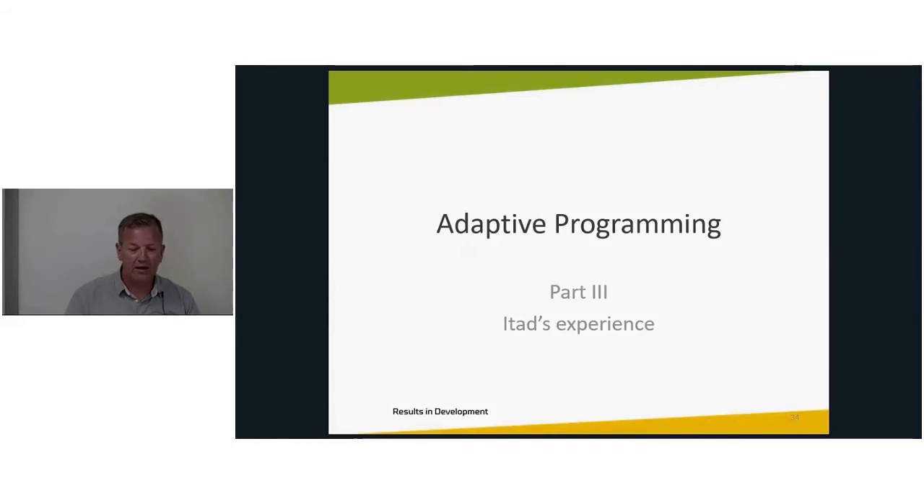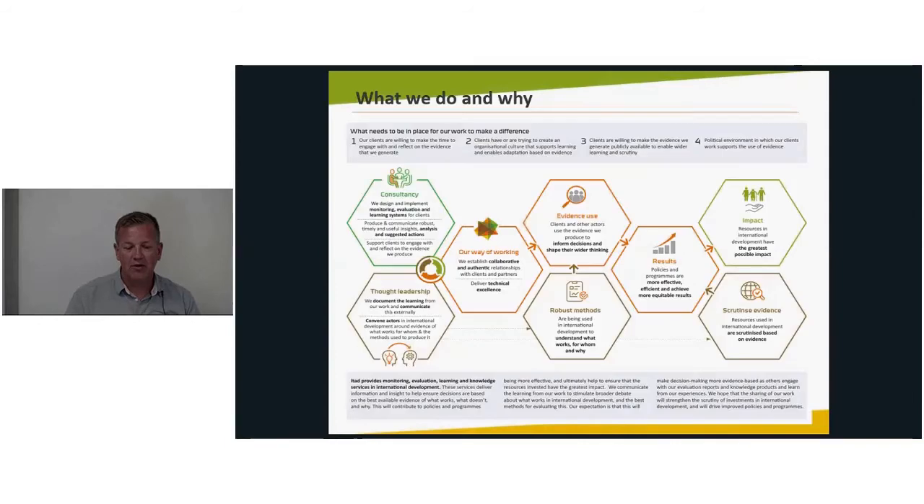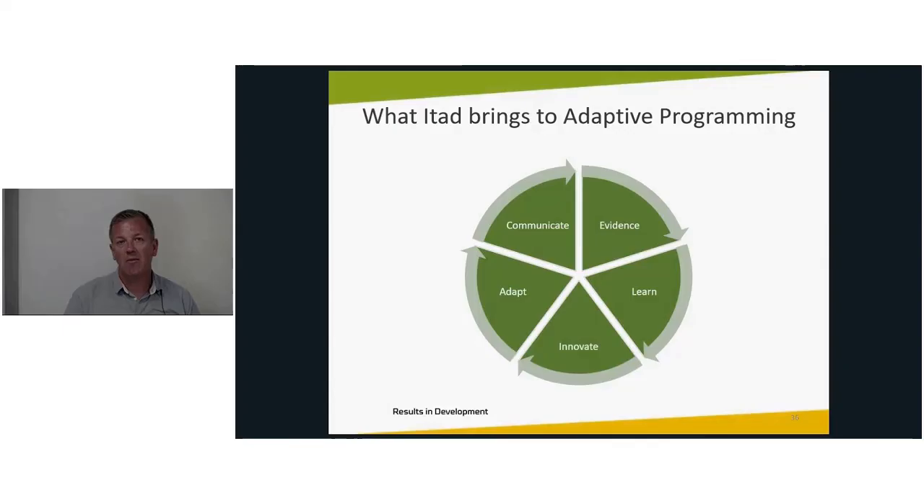Very finally, just very briefly, this is Itad's experience. We work in a number of areas. What does Itad bring to adaptive programming? We bring high quality evidence. We learn from that evidence. We analyze it and we learn. We innovate. We adapt as a monitoring, evaluation and learning provider, and we communicate.